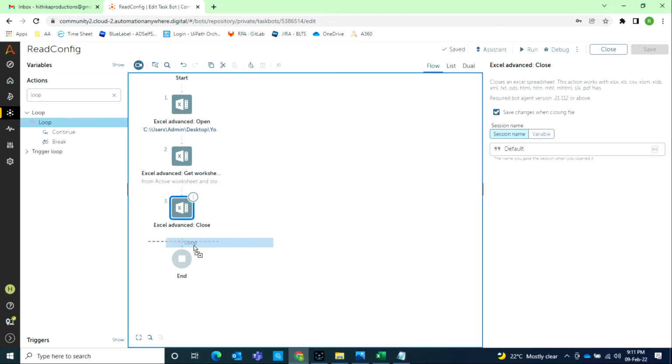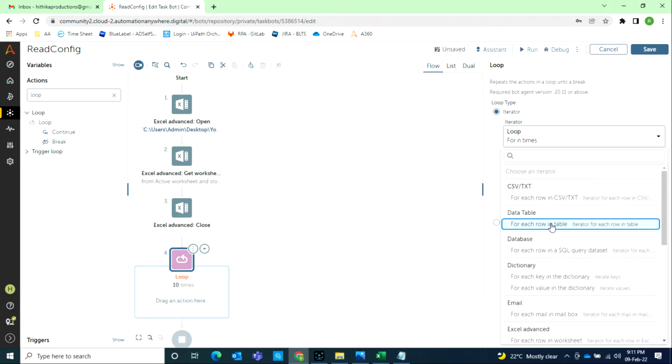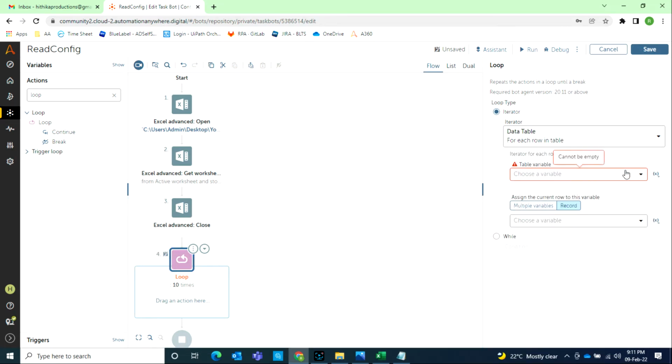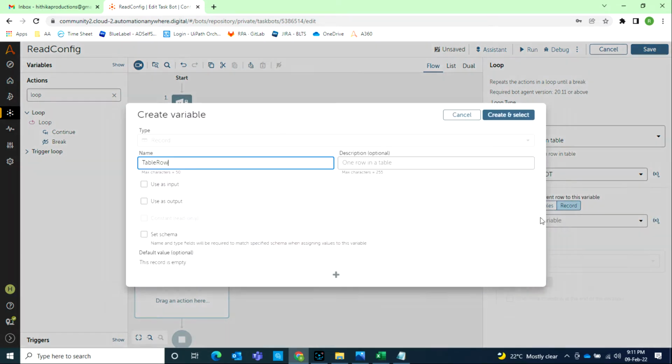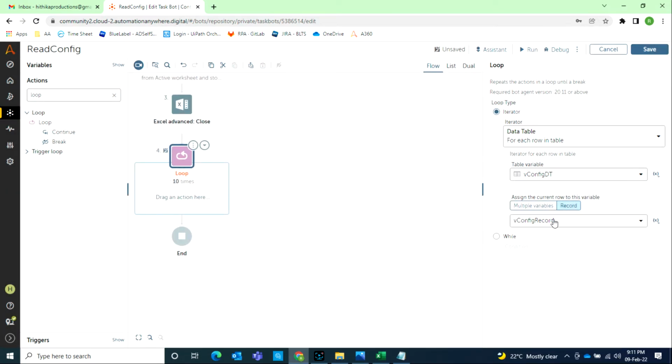So loop through a data table. You can see the iterate and can use a data table. You can mention the data table, and let's say I will just say the current record will be config record. Now everything you can access from this at a time. The entire record will come here. From there you can retrieve it.